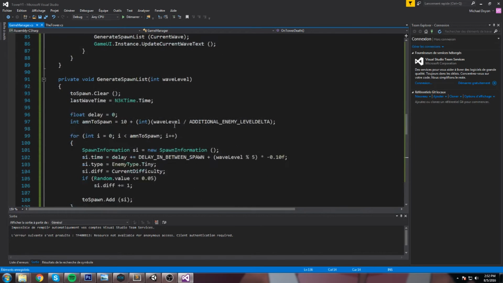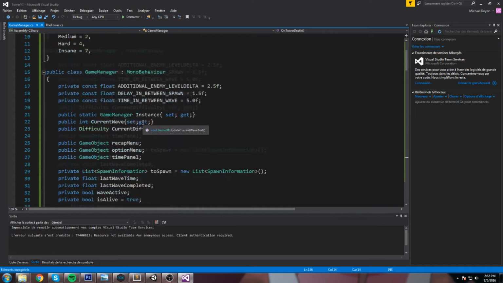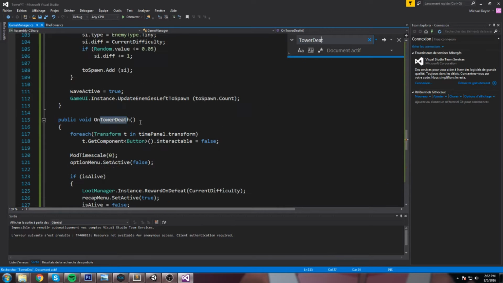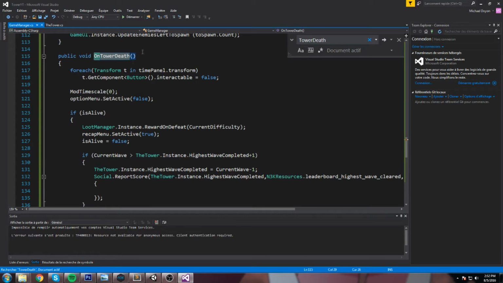Now the next step we need to actually change is whenever we die. So where is the tower death? On tower death over here. So there's a gold amount that we should give when we do die. It's reward on defeat. I'll go here, press F12.